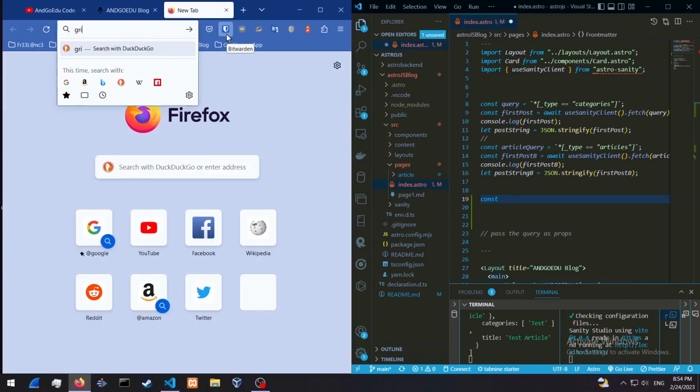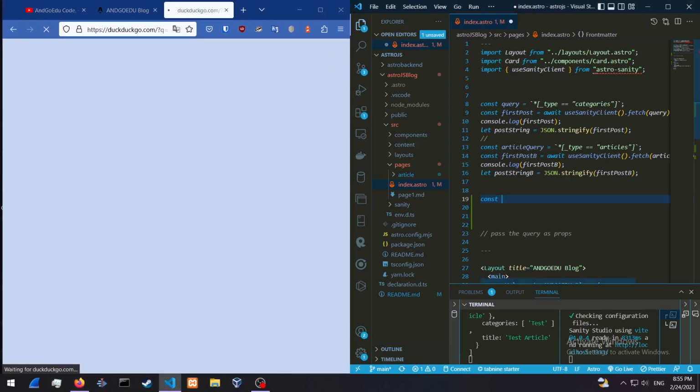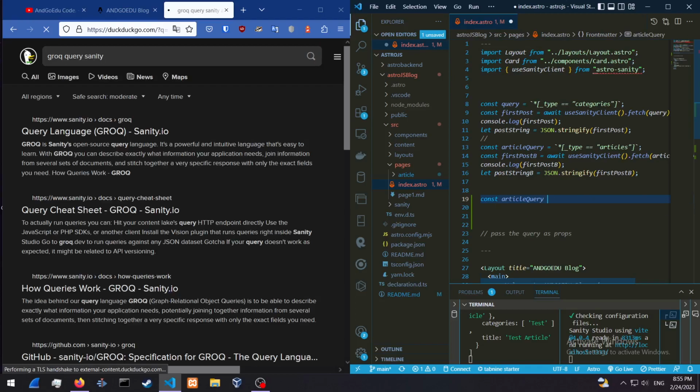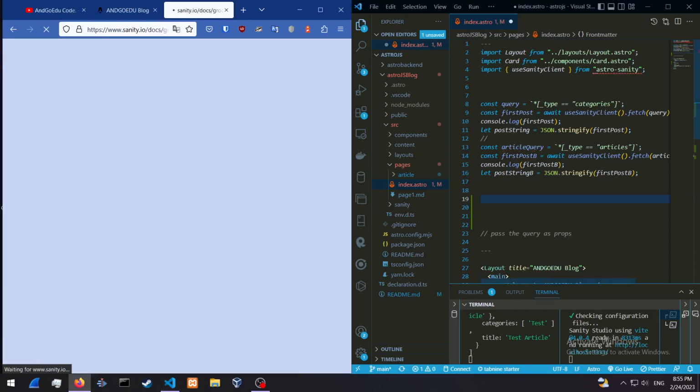So GROQ queries are basically an article query, for example, it's just a GROQ query from Sanity, which we open up parentheses and then an asterisk. Then we choose the type of the query. So for this one, it's going to be article. All right. We already did that over here.